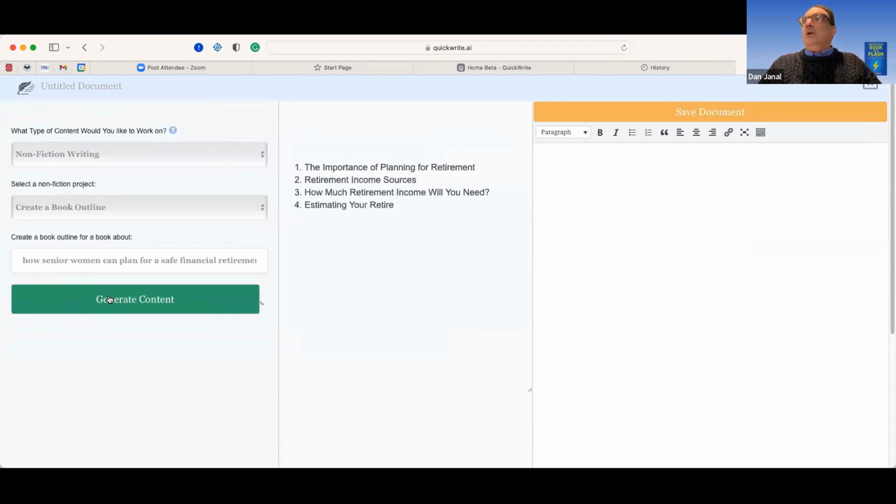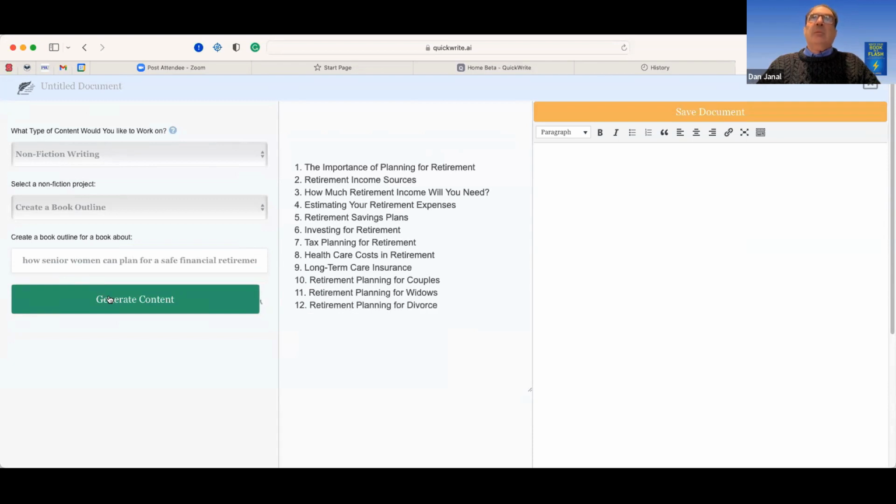And it is creating an outline for a book. The importance of planning for retirement, retirement income sources, how much retirement income will you need, estimating your retirement expenses, retirement saving plans, investing for retirement, tax planning for retirement, health costs, long-term care, retirement planning for couples, retirement planning for widows, retirement planning for divorced women, working in retirement, travel and leisure in retirement, estate planning for retirement. Wow, I am blown away because we created this in less than a minute.